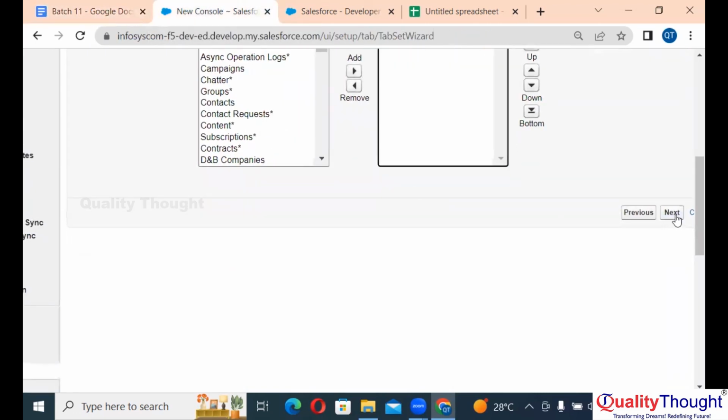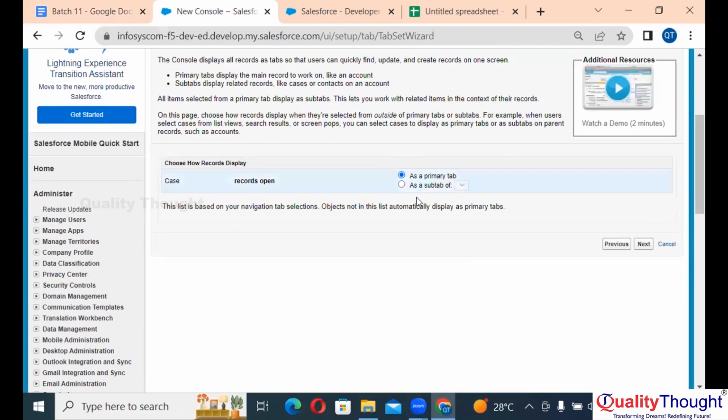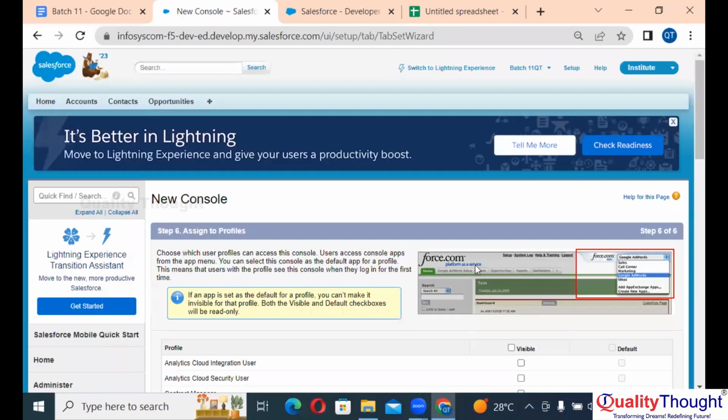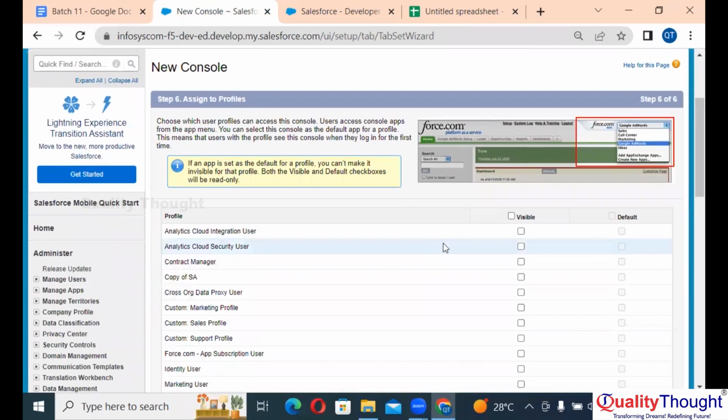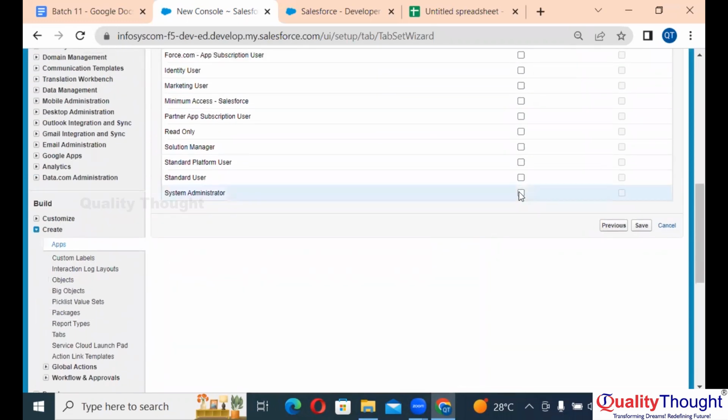Now let me click on next. Here again, click on next. We'll discuss about this. We'll click on next. Here again, a list of profiles. ఎవరెవరు కనిపించాలి, again మనం permissions ఇవ్వాలి కదా, right? Let's say system admin and save.